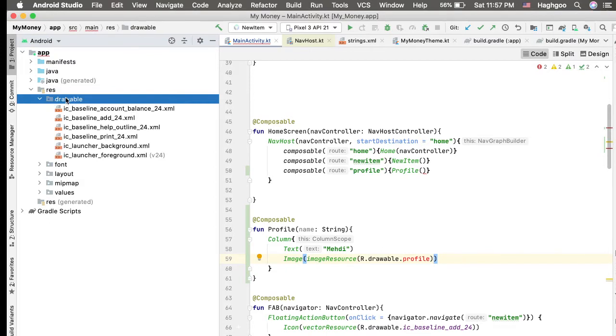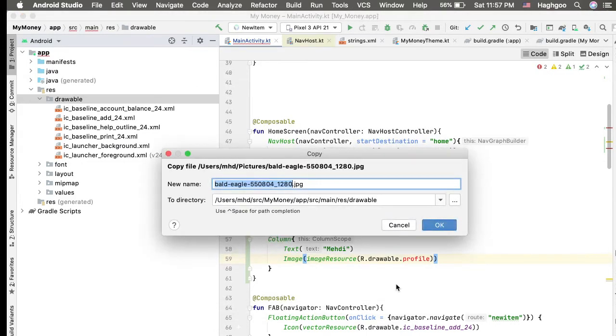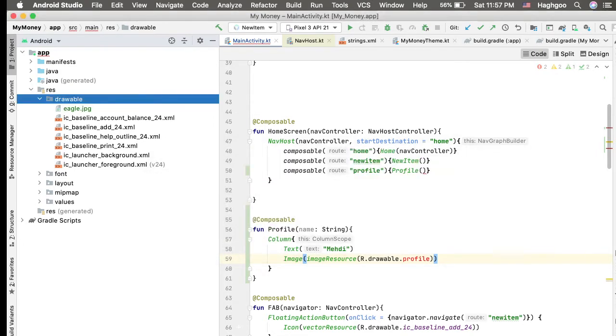Drawable. Paste it here. Name it like eagle, that is fine. Eagle. And instead of profile I use eagle. Alright.